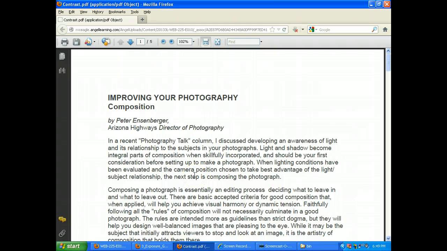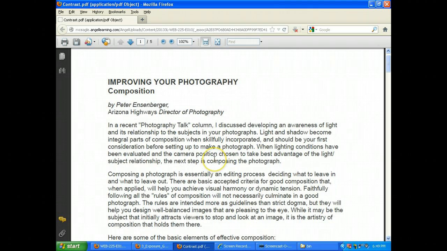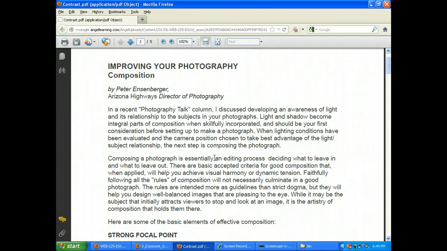In a recent photography talk column, Peter Eisenberg discussed developing awareness of light and its relationship to subjects in a photograph. Light and shadow become integral parts of composition. When skillfully integrated and incorporated, it should be your first consideration when setting up a photograph. It's usually a student's last consideration, lighting. You guys are generally more concerned with what it looks like in the viewfinder, which is important, but what's most important is understanding light and the importance of light.